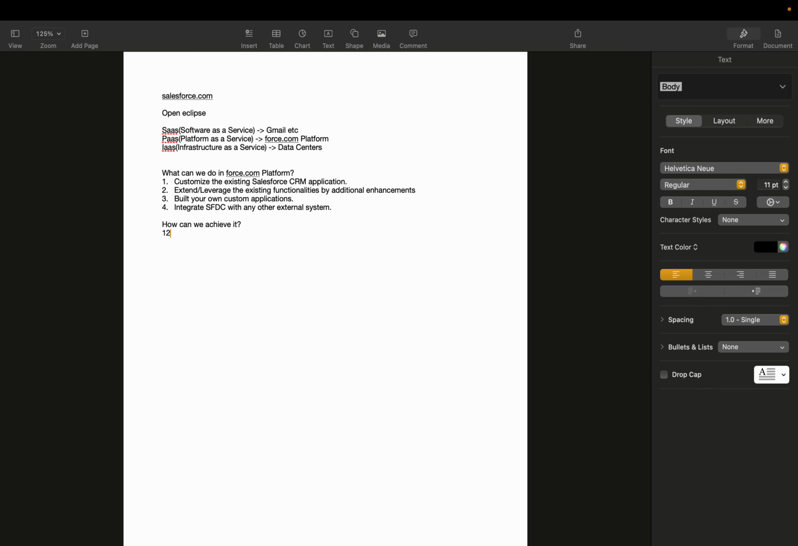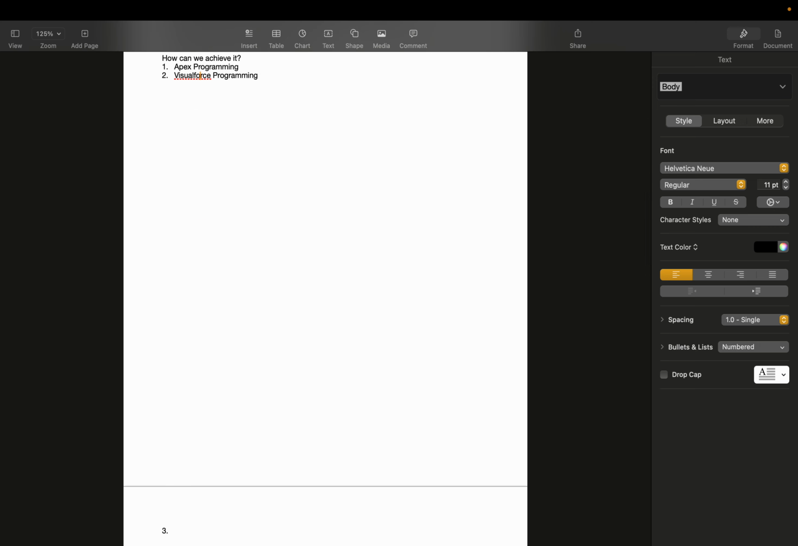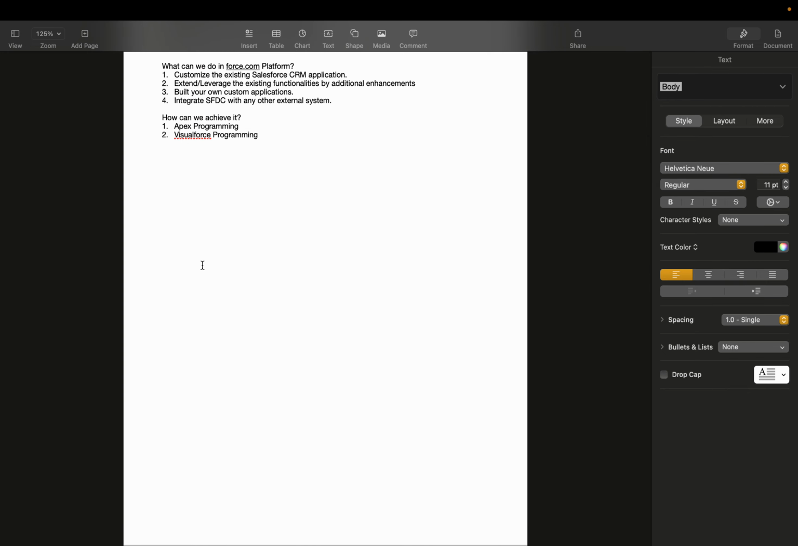For achieving it, we have two languages. Number one is Apex programming, which we will learn in this course, and number two is Visual Force programming. Visual Force programming is also required. Visual Force was used at the initial time, and now LWC is popular. But if you work on some legacy or older systems, it is better to understand it as well.